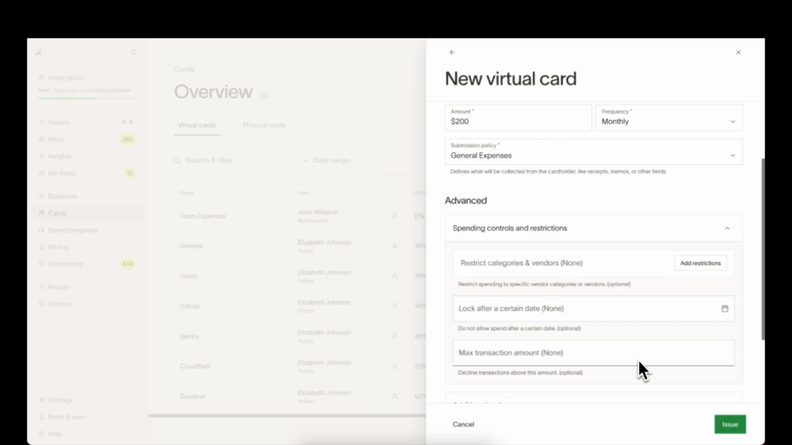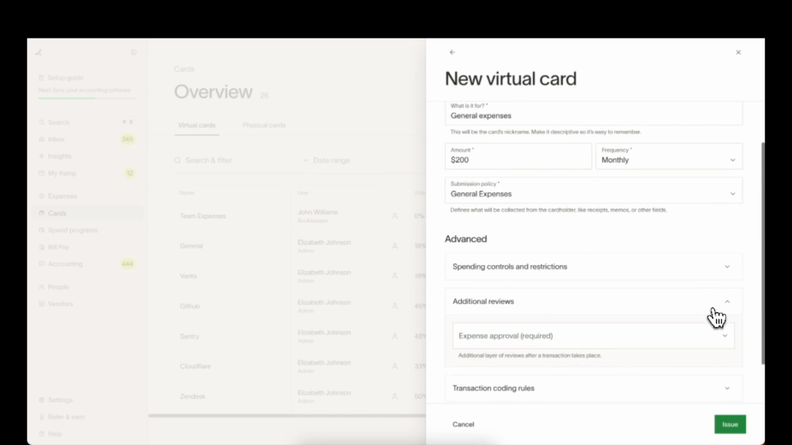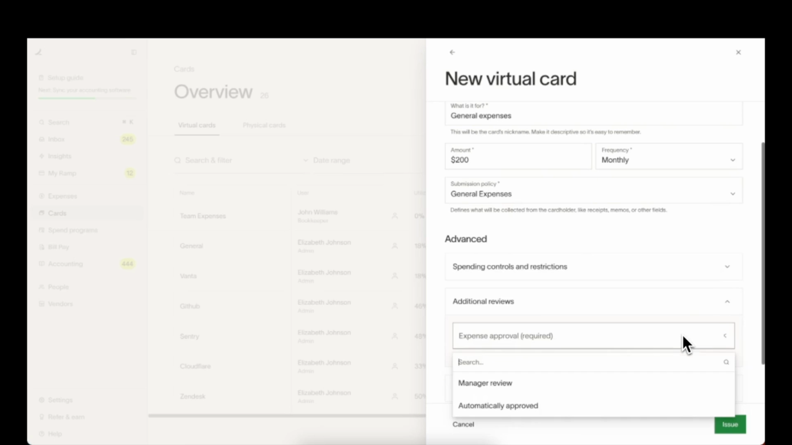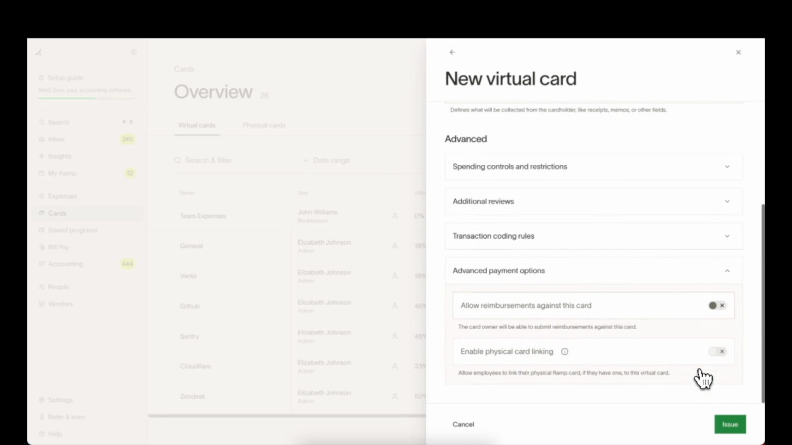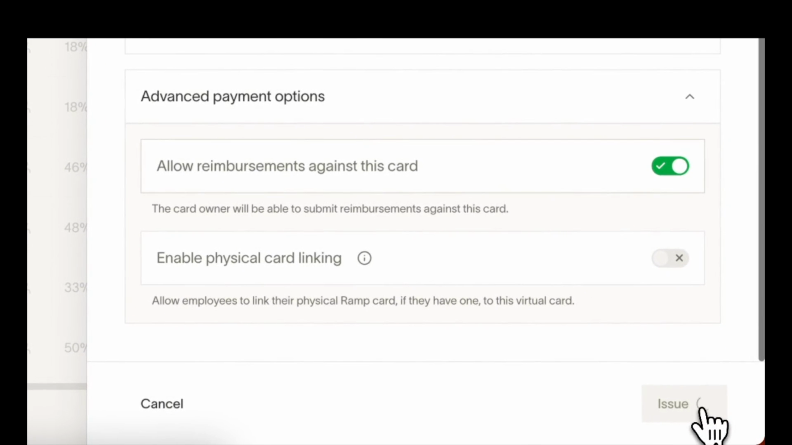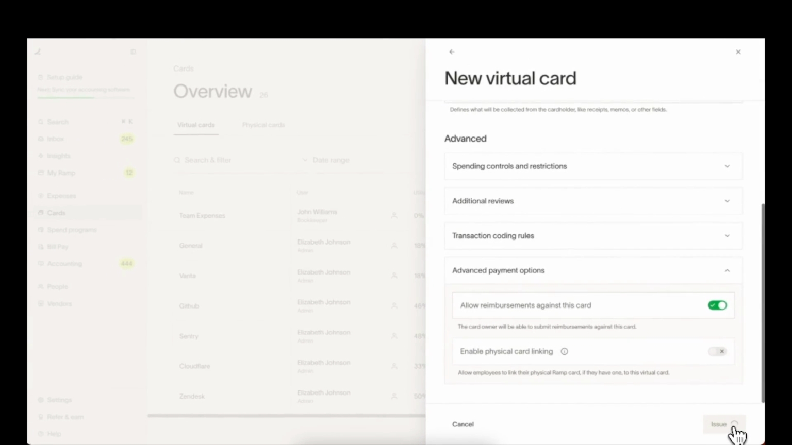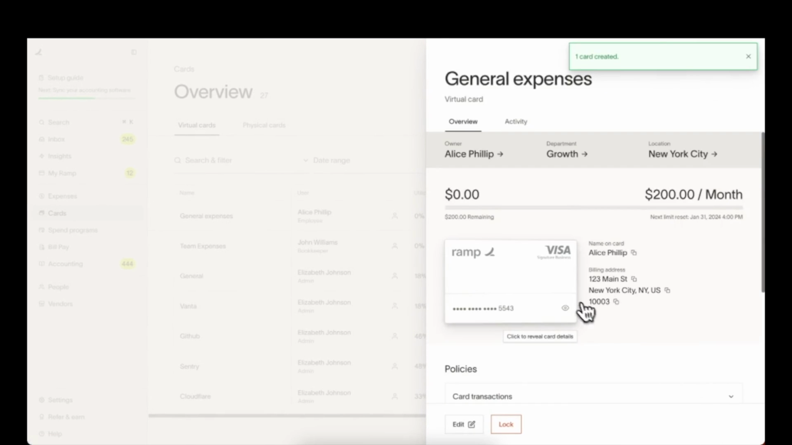can be found here. Next, you can indicate any additional reviews with expense approvals, preset coding with transaction coding rules, and whether team members could submit reimbursements against this card limit or link this card to their physical card if applicable. Once you input these pieces of information, you're ready to press Issue. As soon as you press Issue Card, the card will be ready for immediate use.